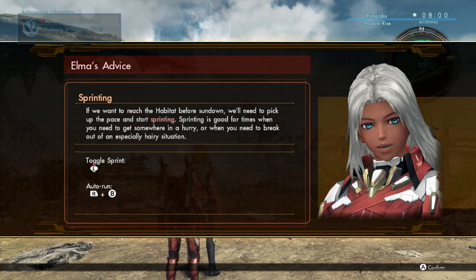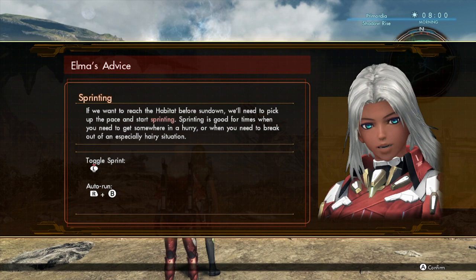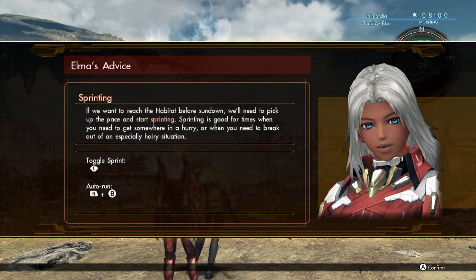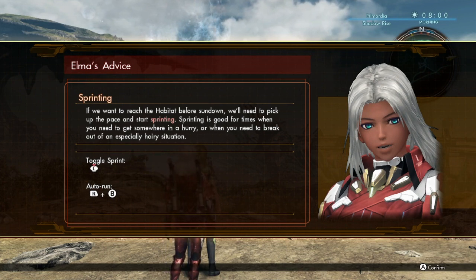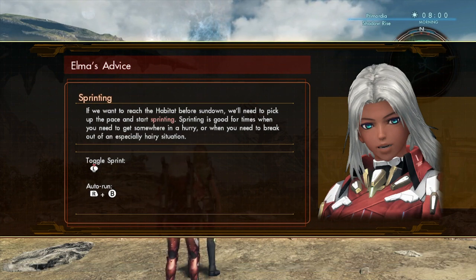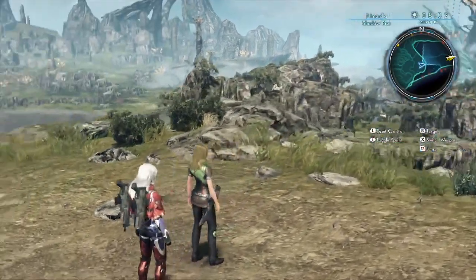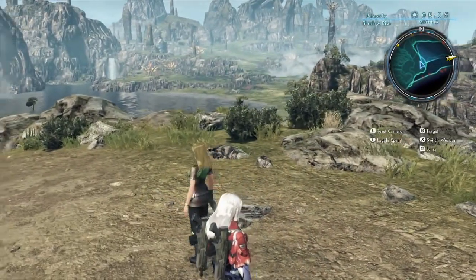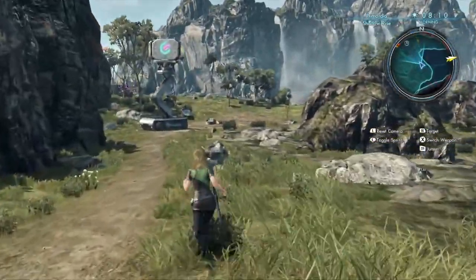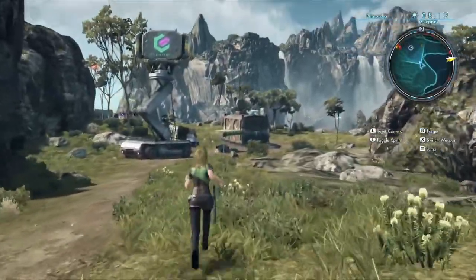Sprinting is good for times you need to get somewhere in a hurry, but also when you need to break out of an especially hairy situation. Most enemies have an area they will not leave, so if you are truly getting stomped, making a break for it can be absolutely a valid tactic. I'm going to take the high road because, frankly, that gives you a little more to see.